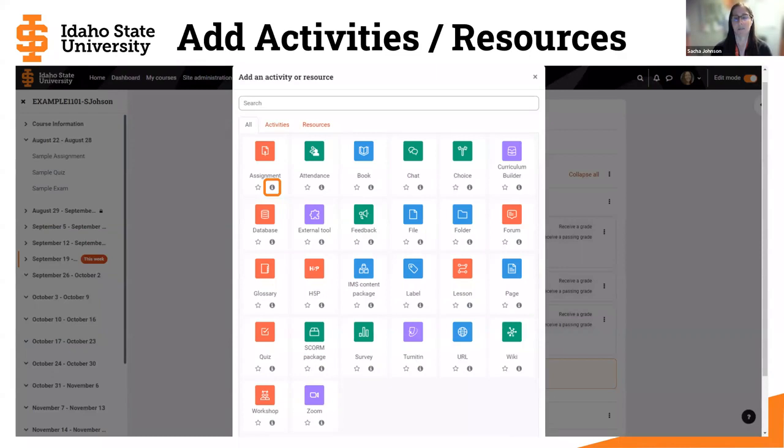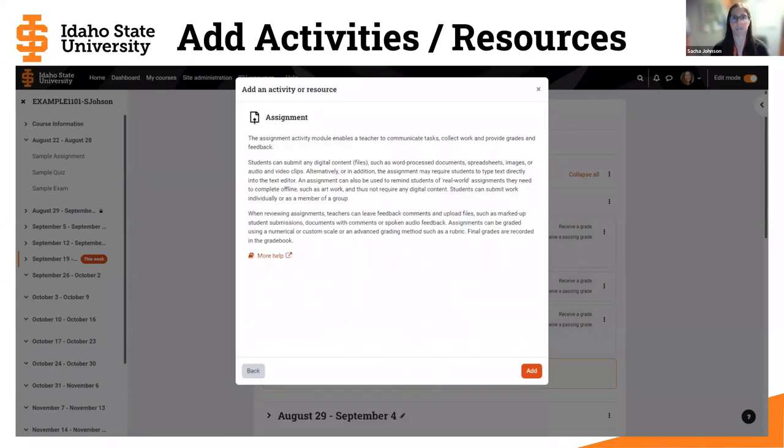So you can see that I'm on the all tab, but I could also just look at the activities and I could just look at the resources. All of these items here also have this little I that you can select, which will tell you more about that specific activity or resource and also provide a link for more help. From here, you can choose to add the activity or you can return back to the selection pane.